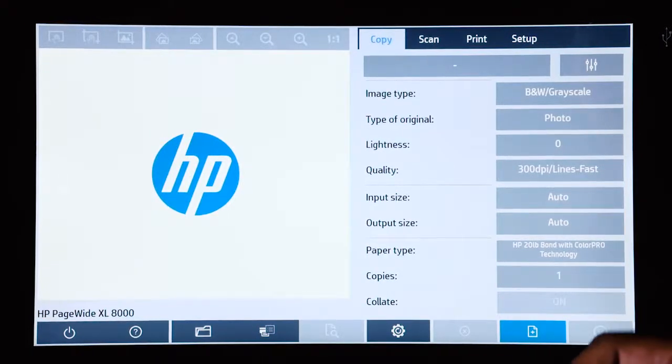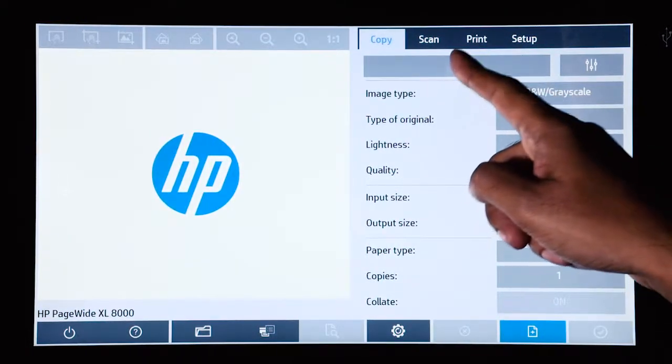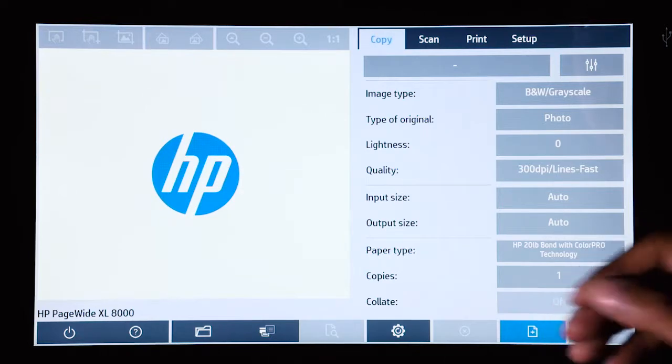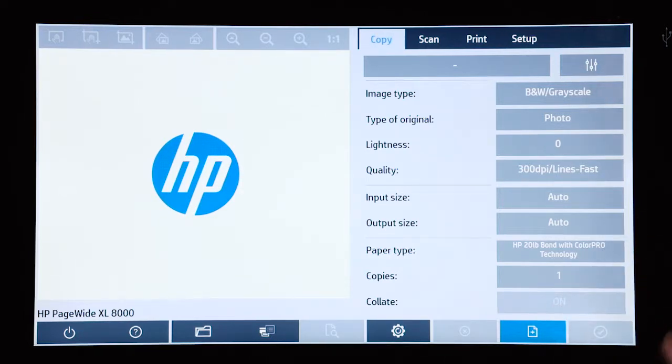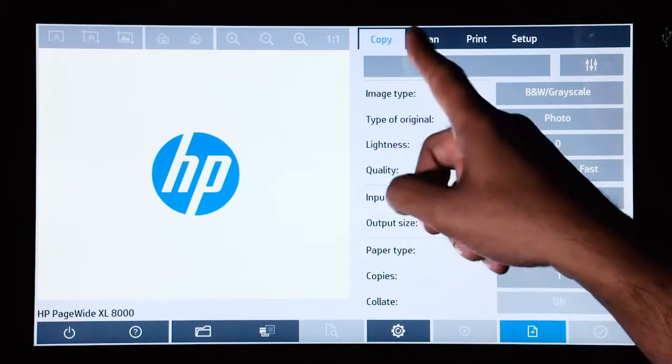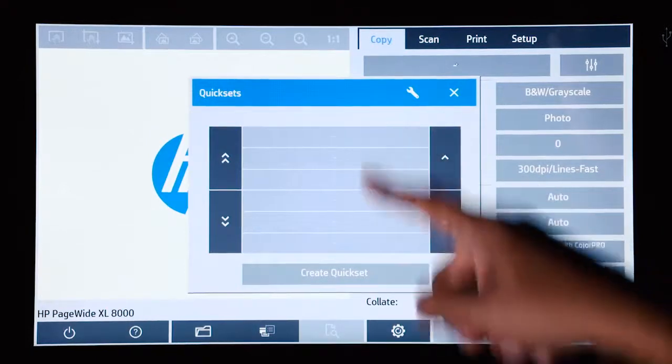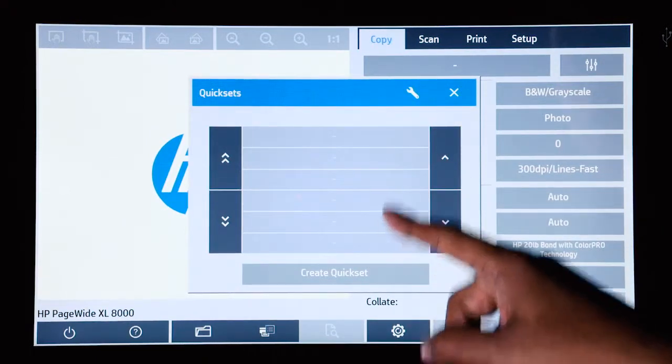Hi, in this video, I am going to explain how to create a Quickset for scanning or copying purposes using the HP HD Pro scanner. So for the copy and scan options, we have the option of creating a Quickset so that you can quickly access different settings for the different types of originals that you may be either copying or scanning. So as you can see here, we don't have any Quicksets created right now.